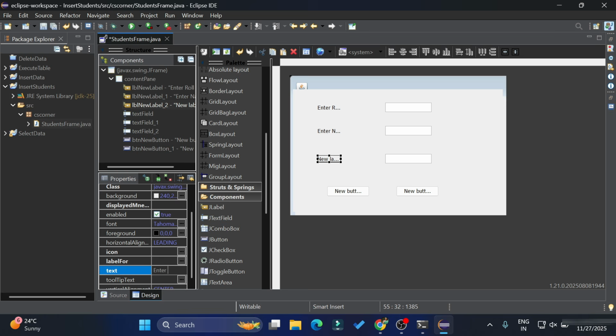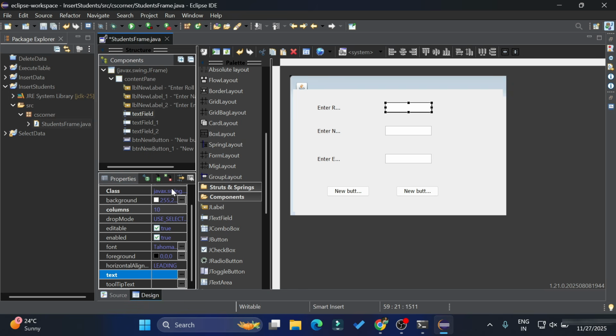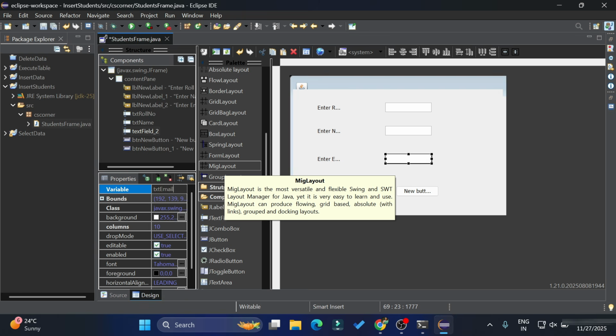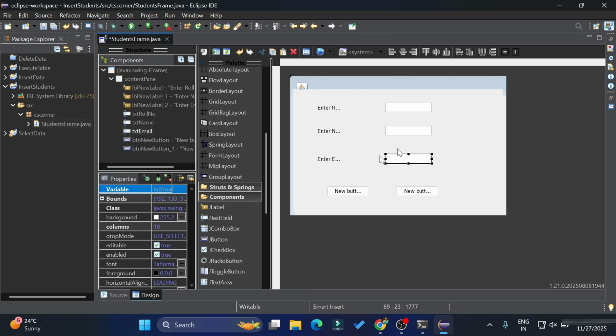For the first button, I'm giving the caption as insert, and I'm changing the name of this button as btn insert. Why am I changing the name? Because I'm going to use this button in coding. For changing the name, you need to just go to this variable option and change it. And the same thing I'm doing for the reset button or clear button. Here I'm giving a caption to this button, and I'm changing the name of this button.